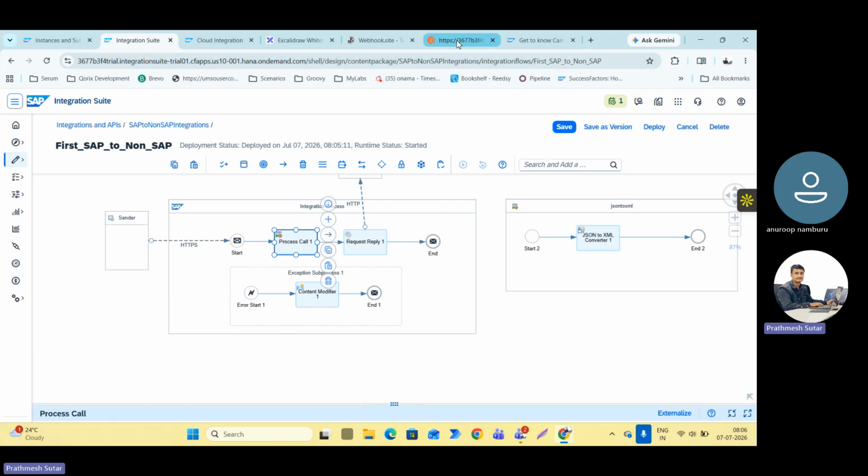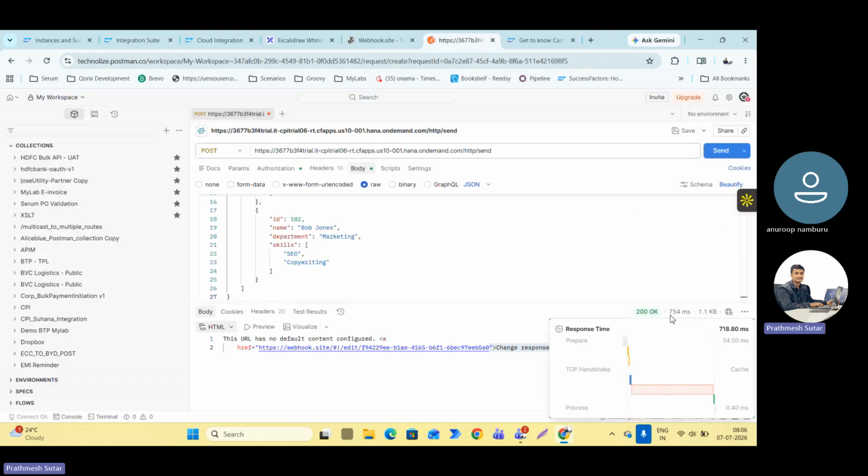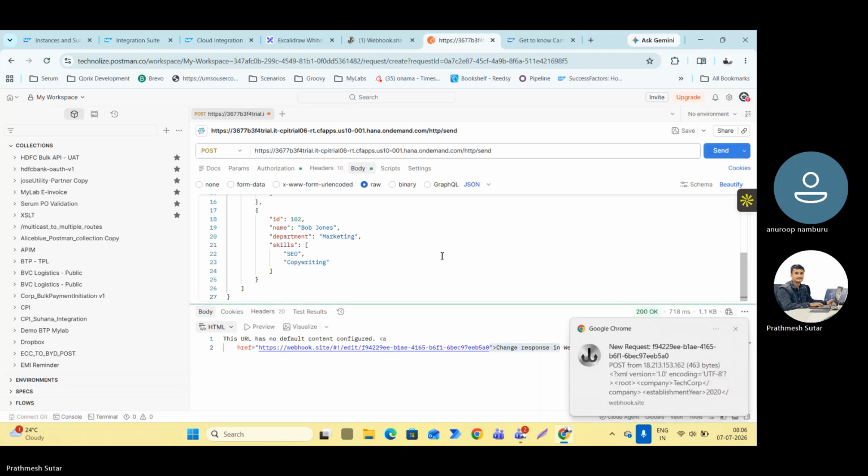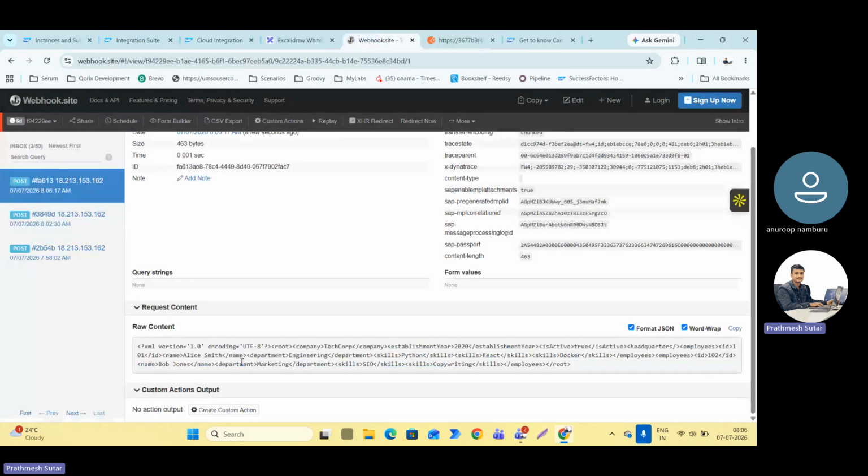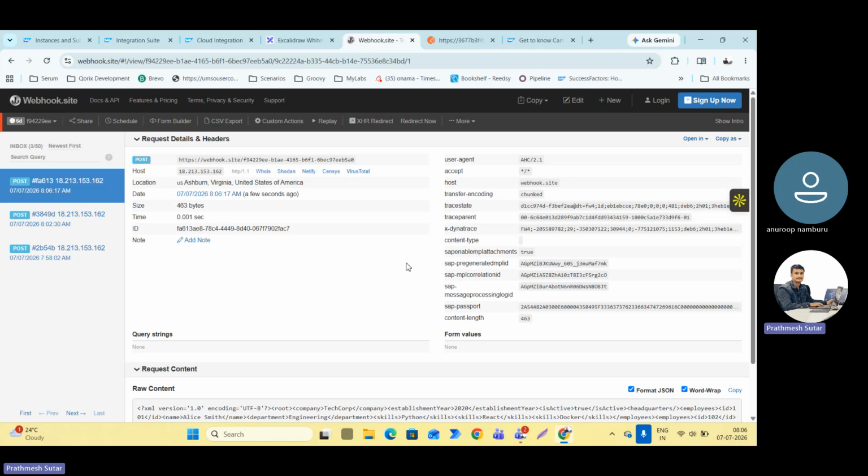Now I've deployed everything. Currently it's taking 754 microseconds to process. I don't know what will come into this, but still we'll try. Send again. Okay, I got the response here. The response is absolutely the same, and you'll never notice what exactly happened. Clear?